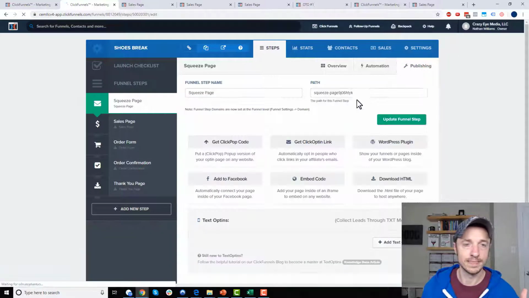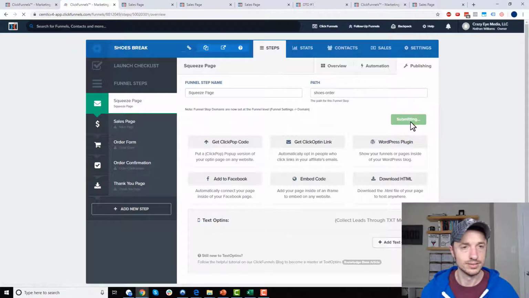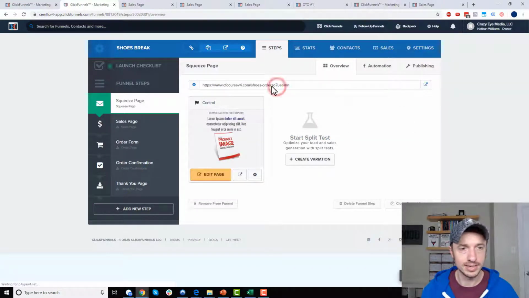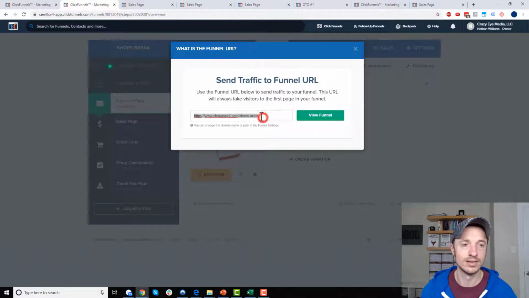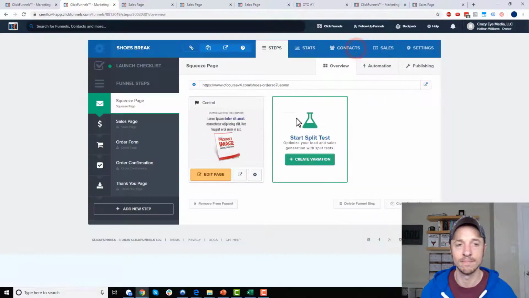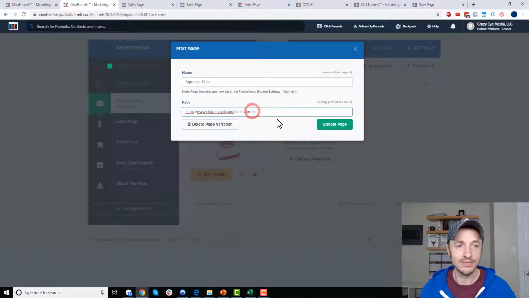So let me see. Sometimes it'll even let you rename step paths too. So let's see, shoes order. Let's see if it'll stick. Shoes order. All right, so sometimes it adds some extra characters to your path so that way you don't run into these errors. But as you can see, when I set my funnel path, it did not add any special characters to where it would not cause this error. So just something to be mindful of.